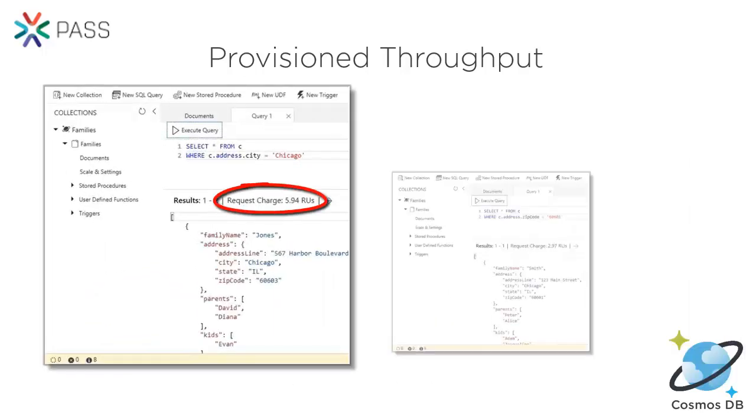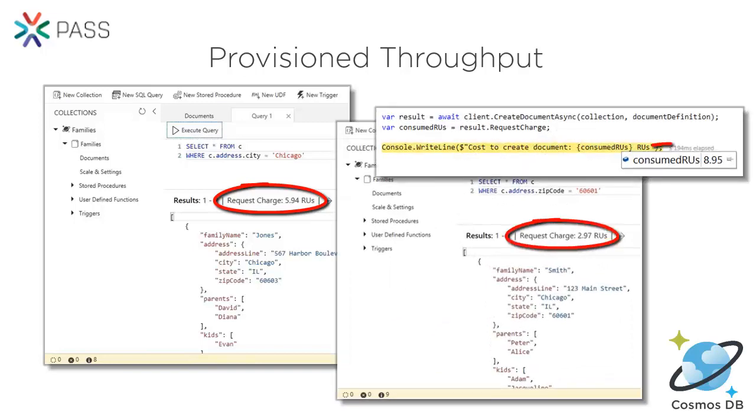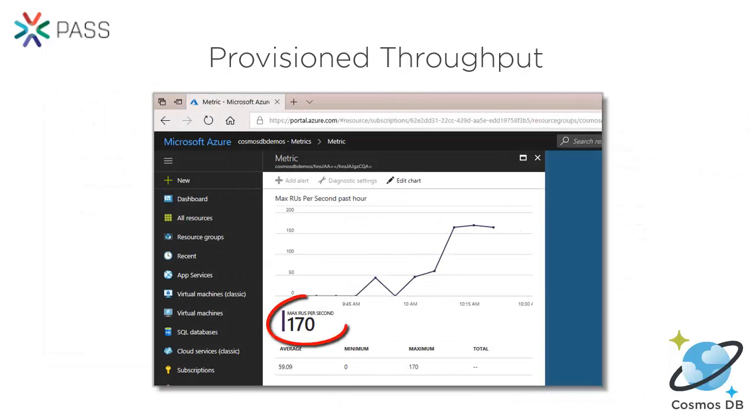Cosmos DB always reports the number of request units consumed with every operation. And the portal has tons of customizable charts and graphs that report on throughput, so it's easy to predict just how much it costs to run your database.